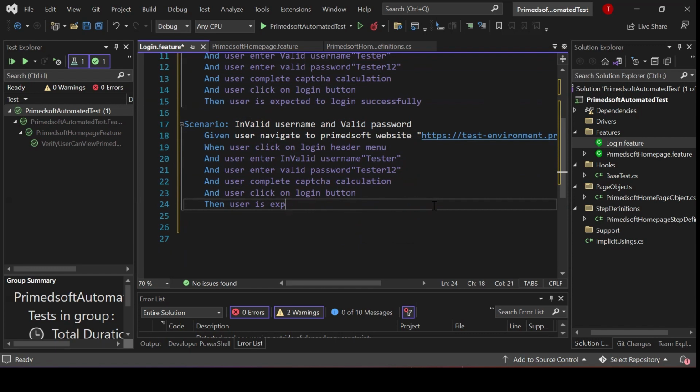And the user will receive an error message, because you are using an invalid username and invalid password. Let's say that the invalid password will be this, the invalid username will be this, and the invalid password will be this.